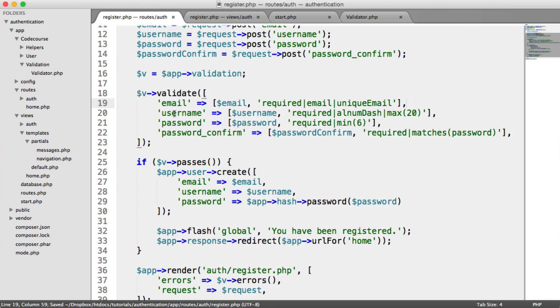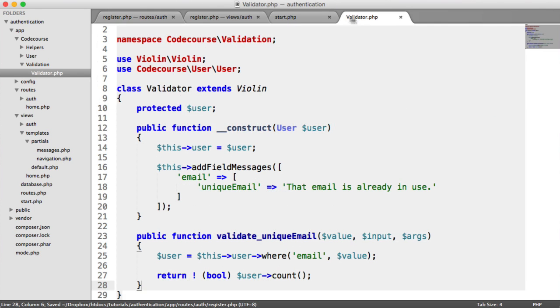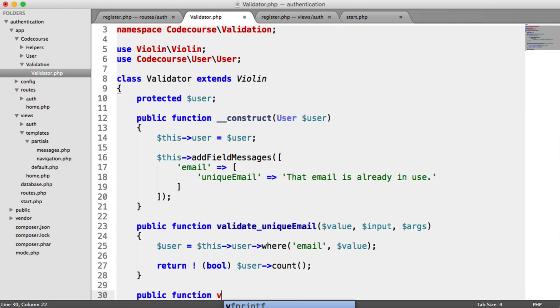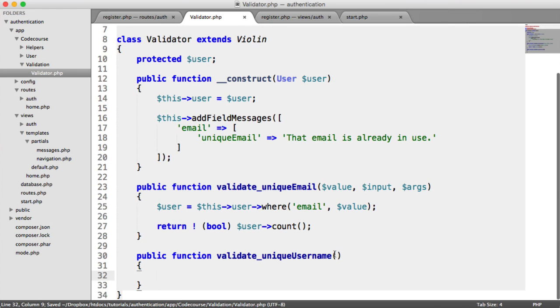So let's move on to do the username part of this now. We want this to be a unique username, and it's pretty much exactly the same thing, really. So unique username, and let's create that rule inside of our validator. It's the same thing, validate underscore, and then the rule name, unique username. We have our value being passed in, any previous input, and our arguments. This rule doesn't take any arguments.